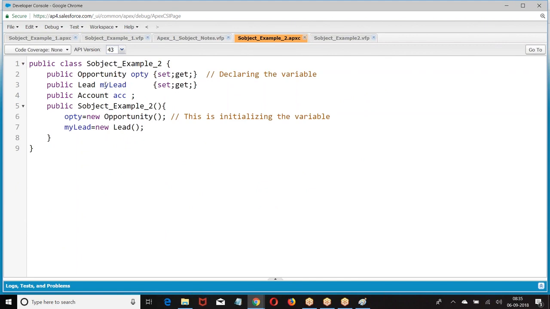Now there are two types of variables we are going to have. One is a primitive variable, another one is a reference variable. Any variable created with a primitive data type is called a primitive variable. What are they? Integer, long, decimal, blob, boolean, date, datetime, time, id, string, object. Apart from these, any other data type you create is a reference variable.